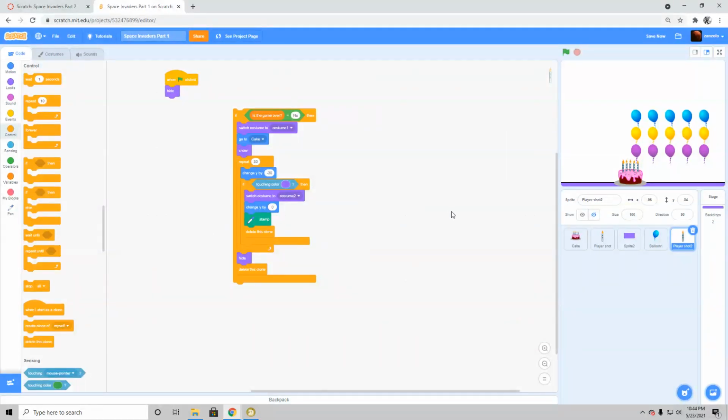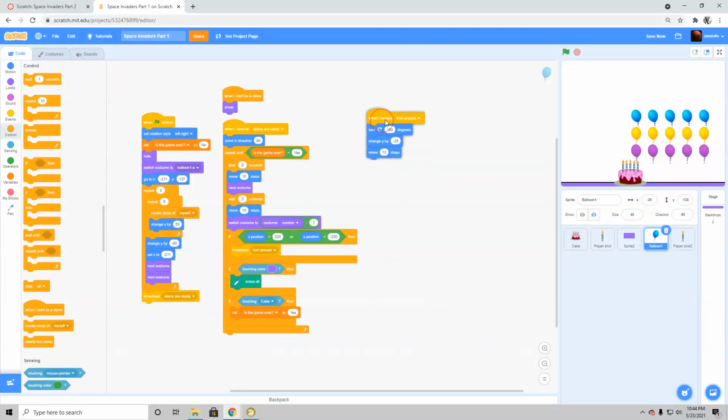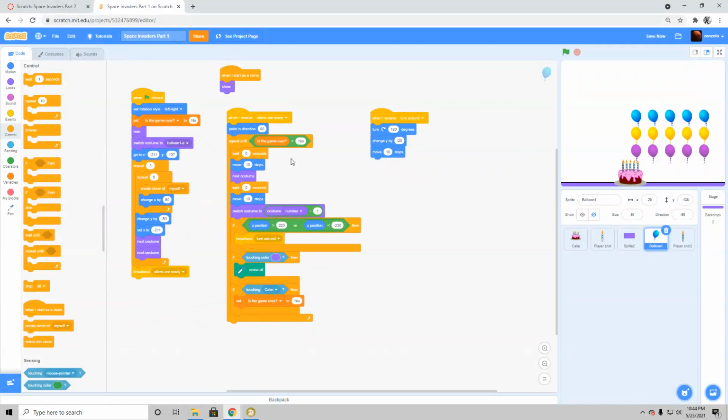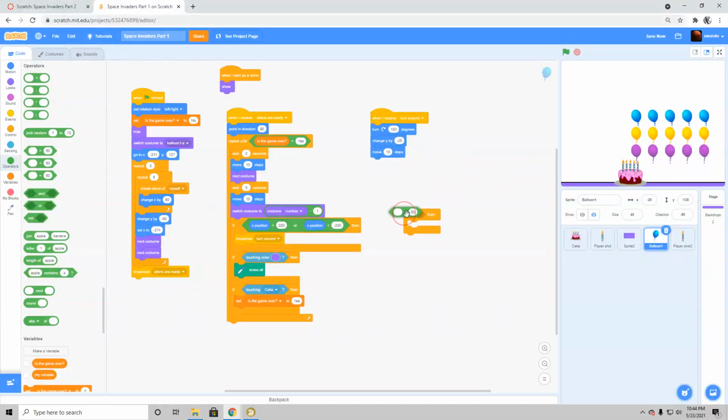So then what we're going to do is have the aliens, we've done this before also, pick a random number. And then that alien is going to be the one that shoots the shot. So we're going to check if some random number has happened. We're going to check if our random number is equal to something else, right? Something like this, maybe 1 and 100.